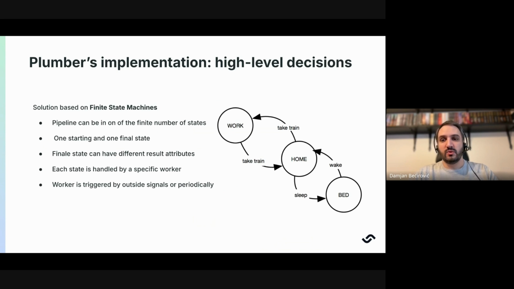This model is also a good fit for pipeline processing because pipeline's lifecycle can easily be mapped to a finite number of states with one starting and one final state. We can then implement a different worker to handle each specific state, which reduces complexity of the system. These workers can be triggered periodically or on outside signals, like specific job being finished.